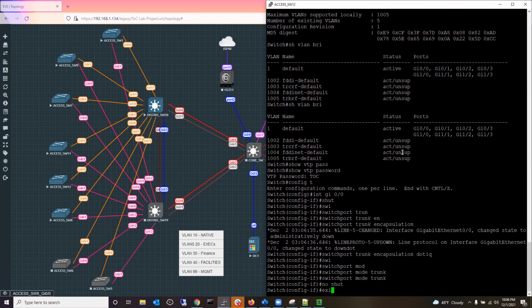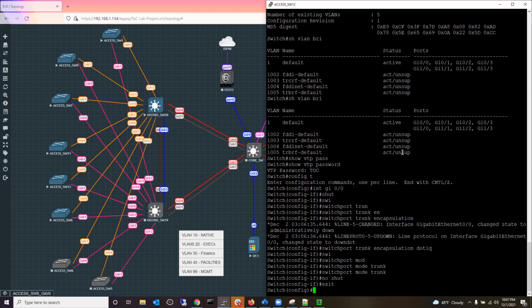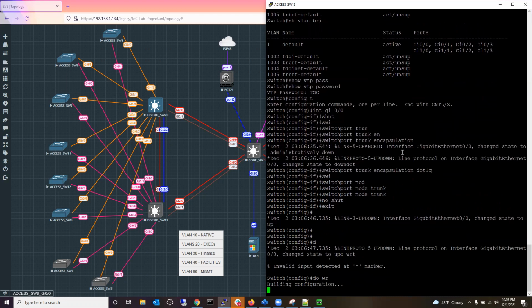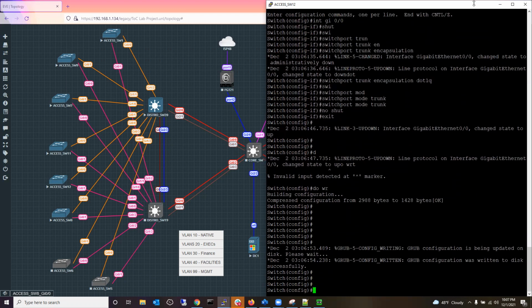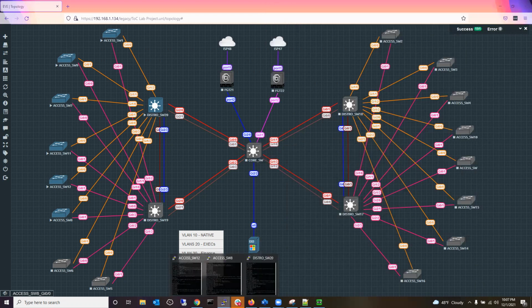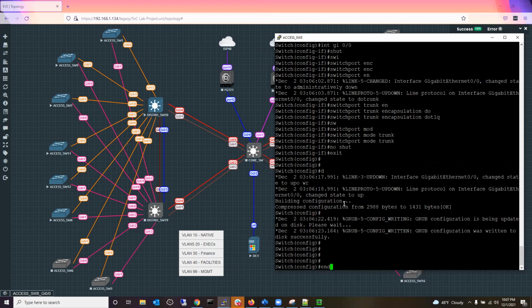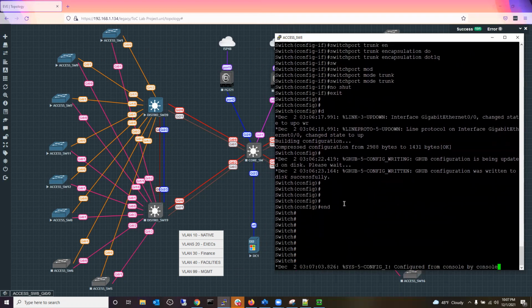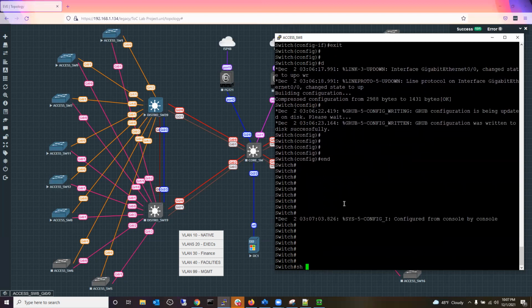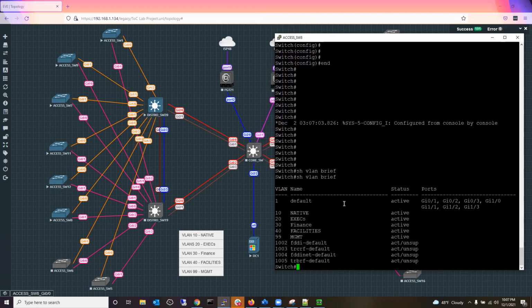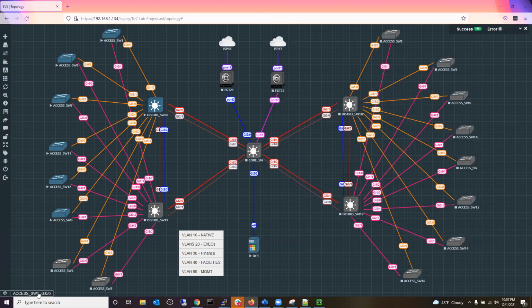All right, so what Dave's doing is trunking the connections between the distro and the two access layer switches. All the interfaces connected to the distro must be in trunk mode to be able to receive VTP VLANs. There you go. Good eye, Dave.